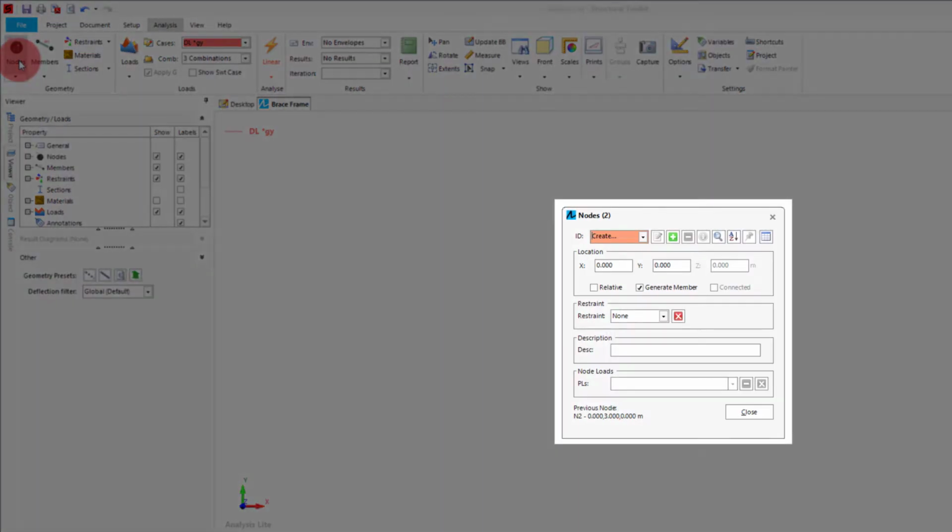In here, we can insert our new node's location and click the plus button. In this case, as the relative checkbox is unticked, the new node I put in will be based on its coordinates only. So I want to put in a new node 3 meters across from our second node. I'll need to put 3 meters in both the X and Y. I'll keep generate member on again to allow a member to be created.